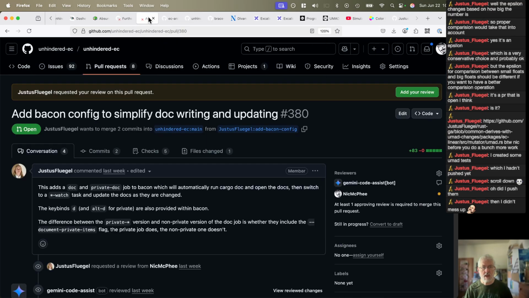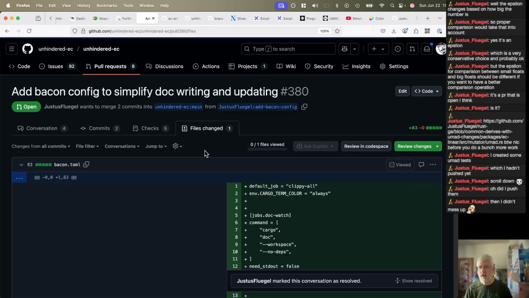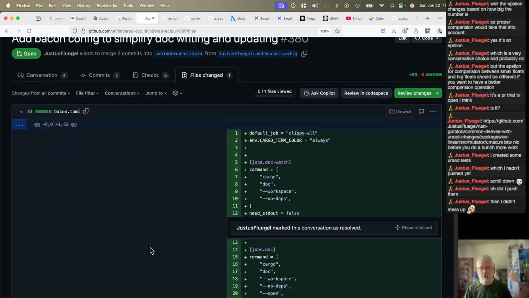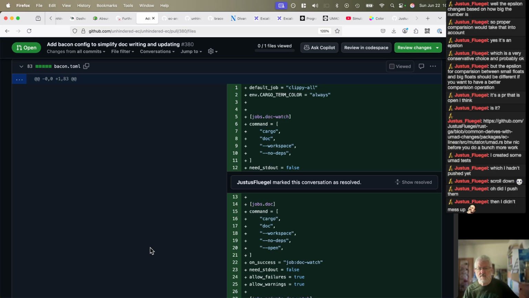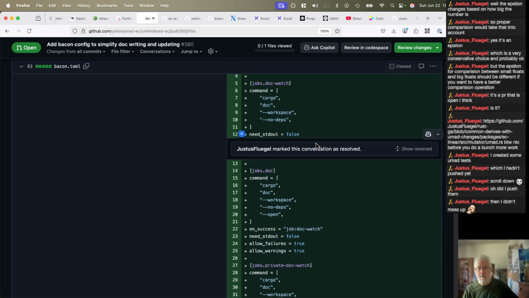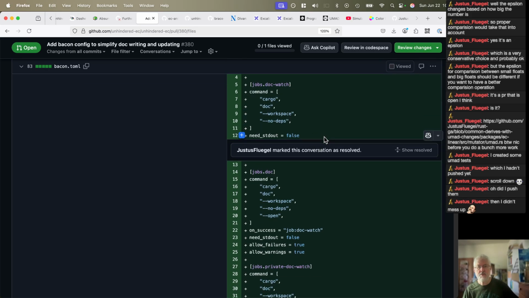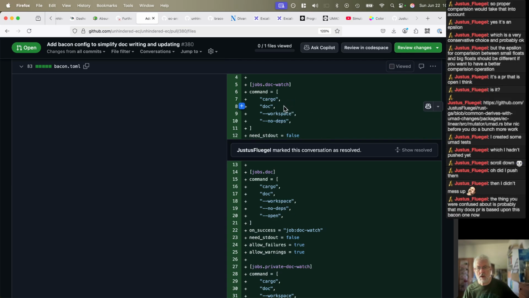So let's actually merge this branch in. Let me actually look at it because the change is pretty minimal. So you've added this doc watch job. So cargo doc, workspace, no deps.